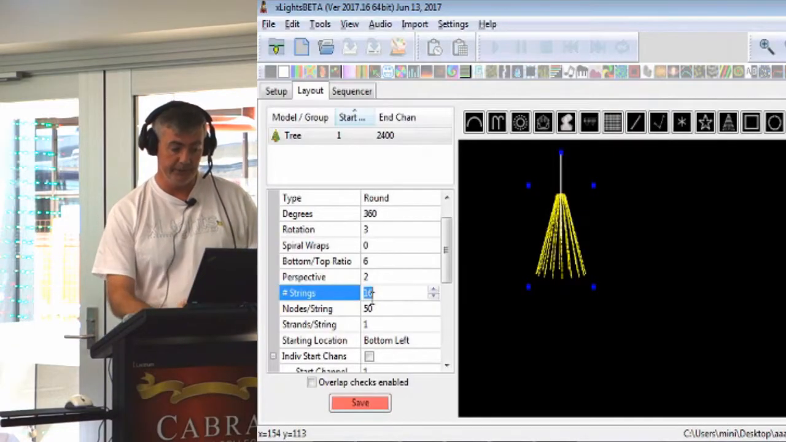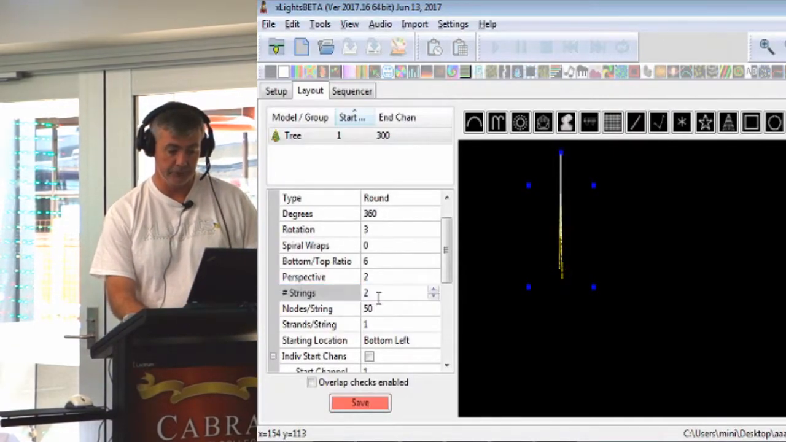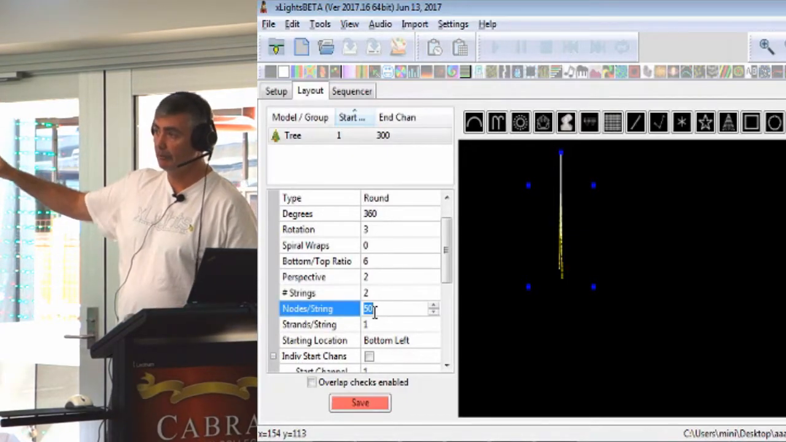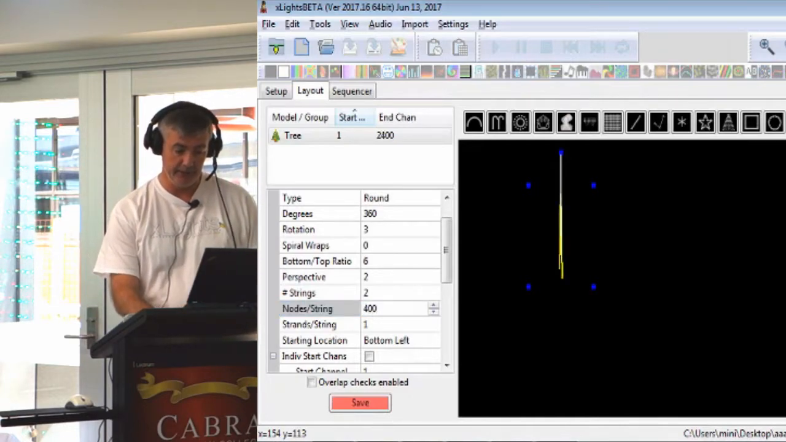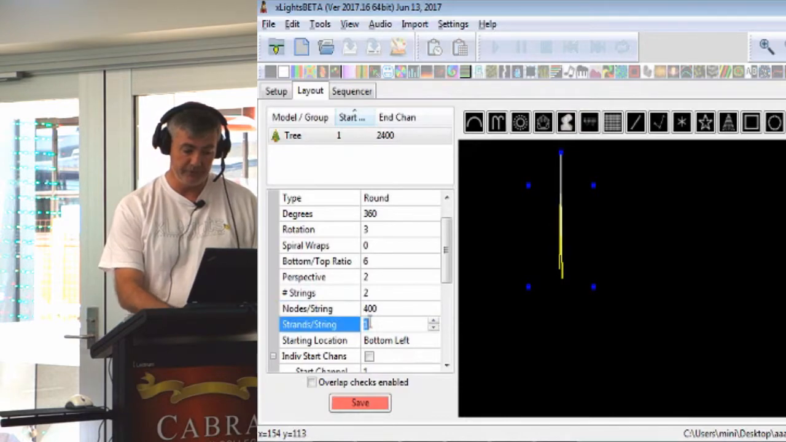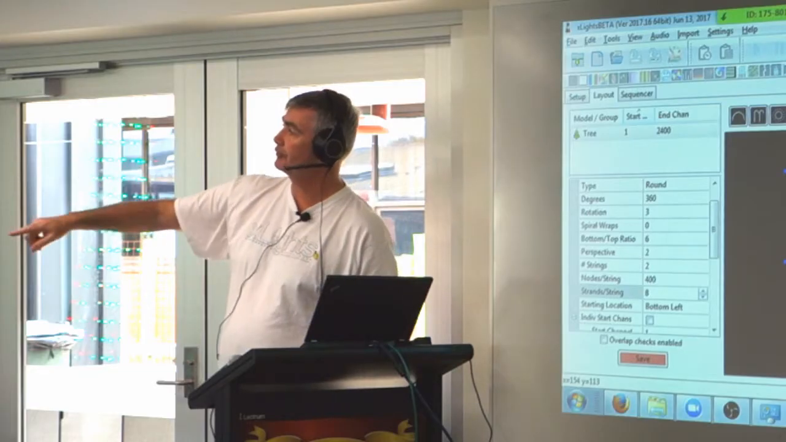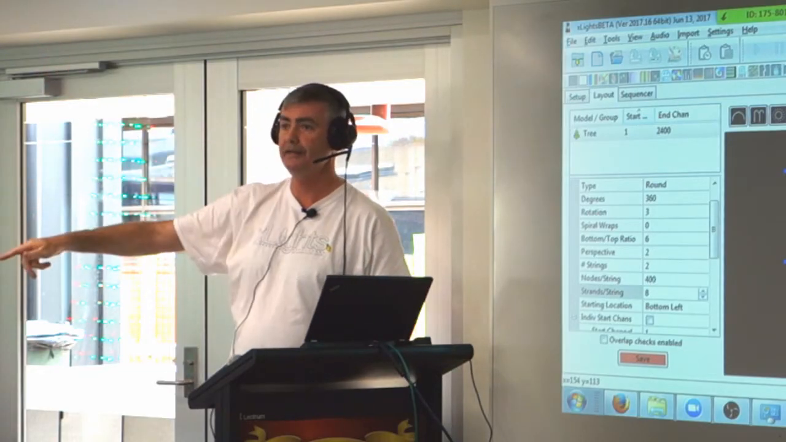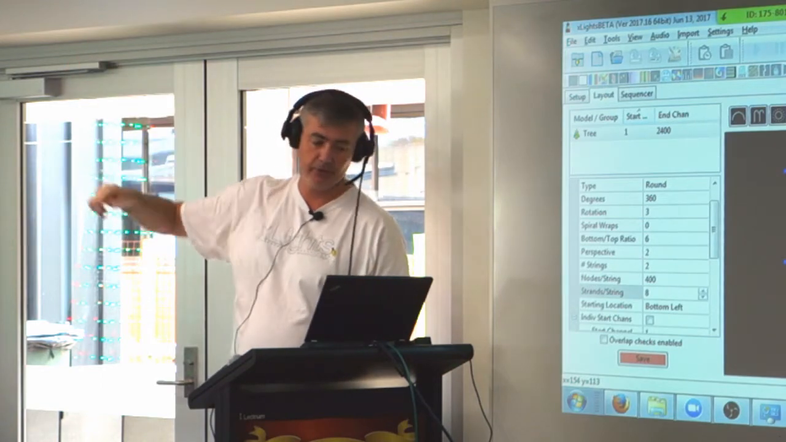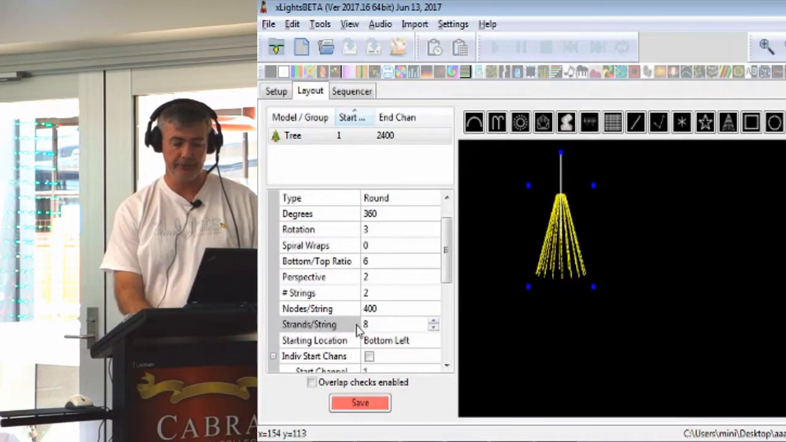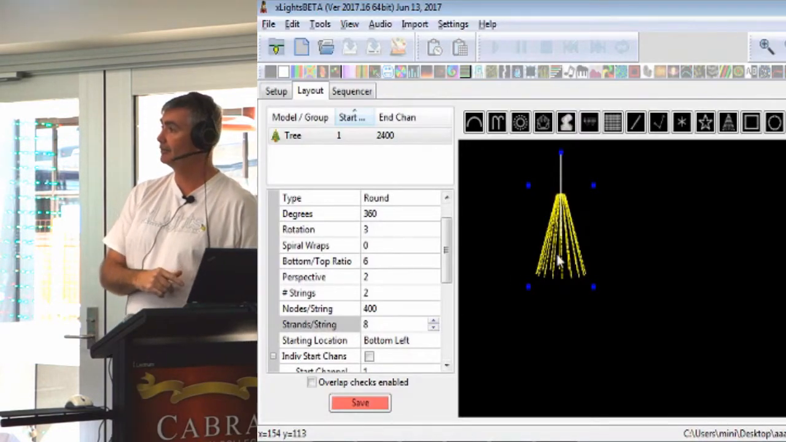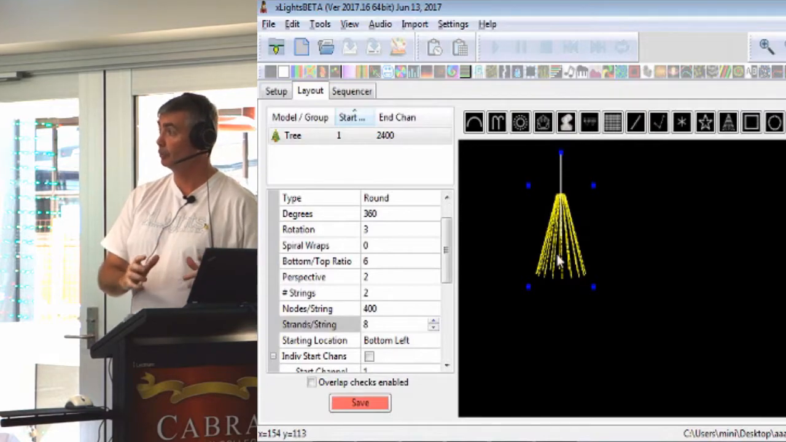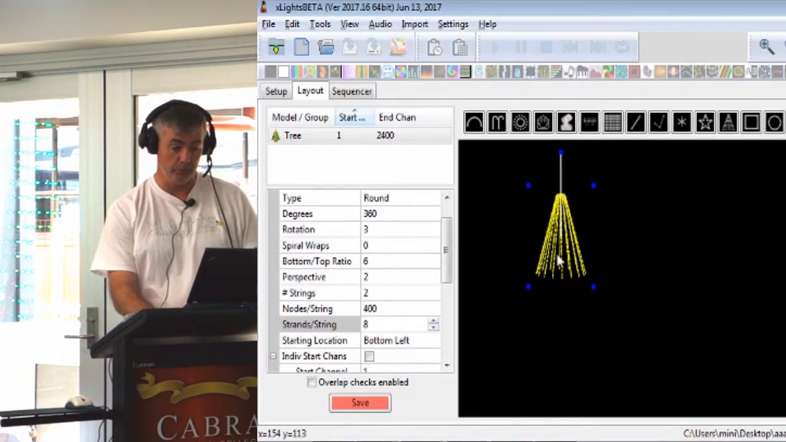And so if I was modelling this tree, I would actually change the number of strings to be 2. The number of nodes, so each string is actually 400 pixels long, so we'd be putting 400 in here. And then there's actually 8 strands, and a strand is 1 up or 1 down. So it goes up and down 8 times, and so you would show the strands per string as 8. And you can see the model physically didn't look a lot different than when I had 16, but it's now told it's wired differently. And that's kind of important.